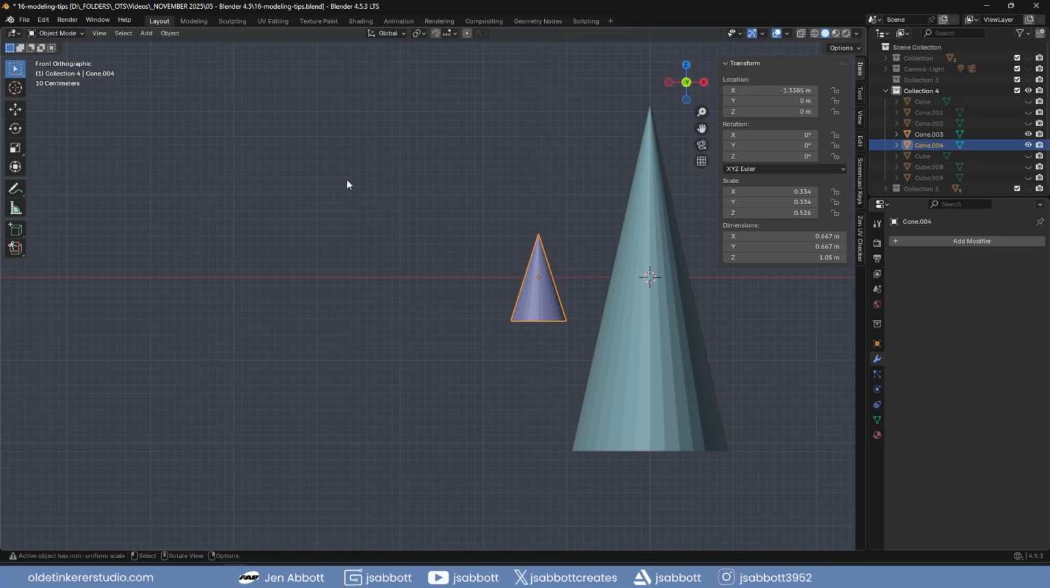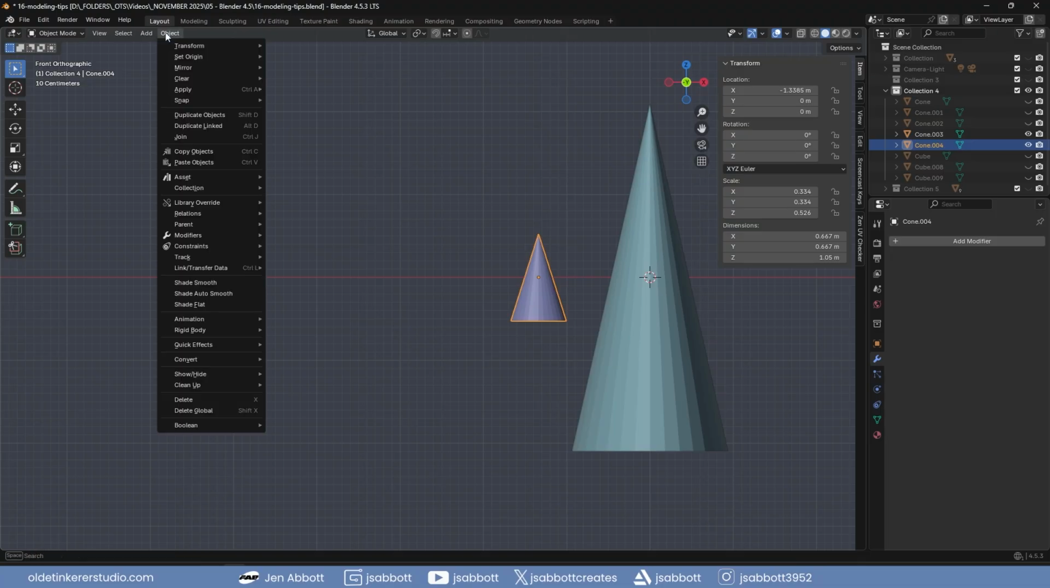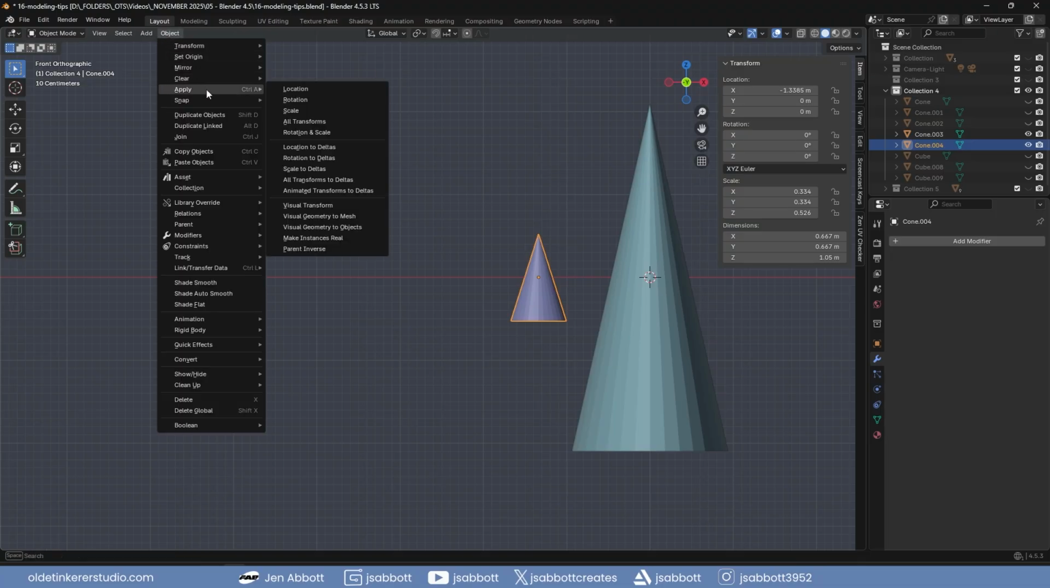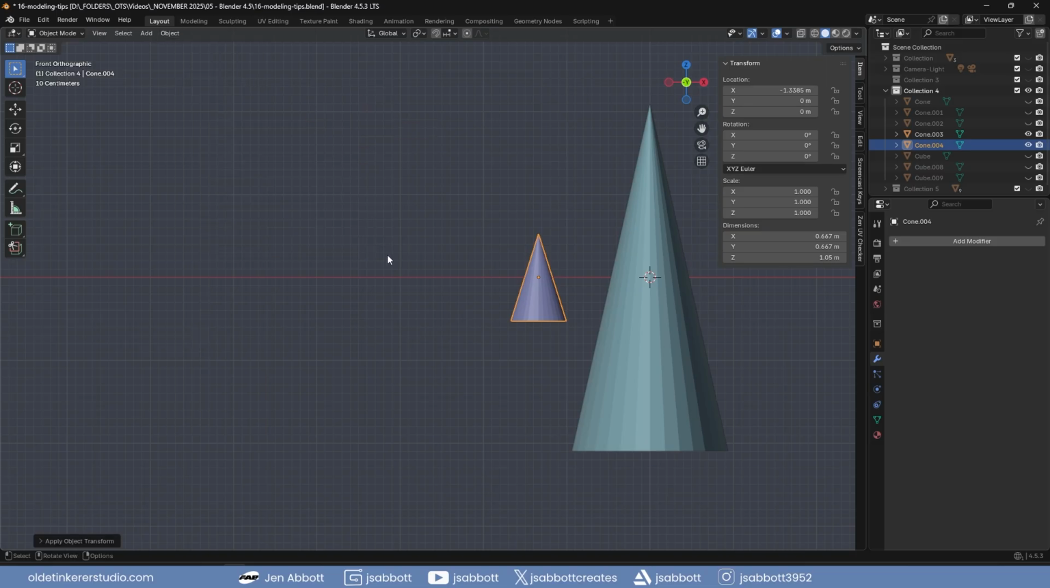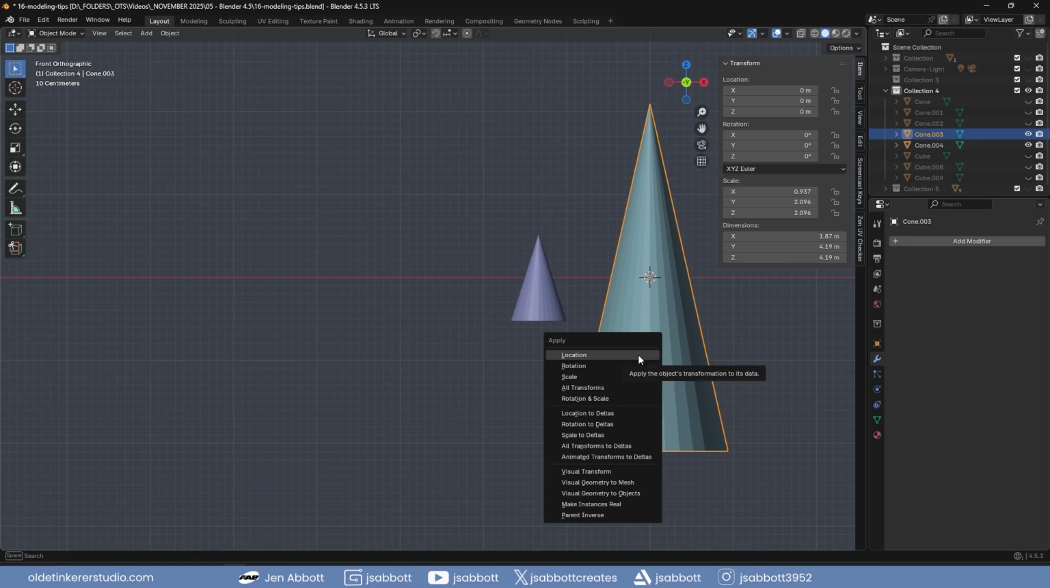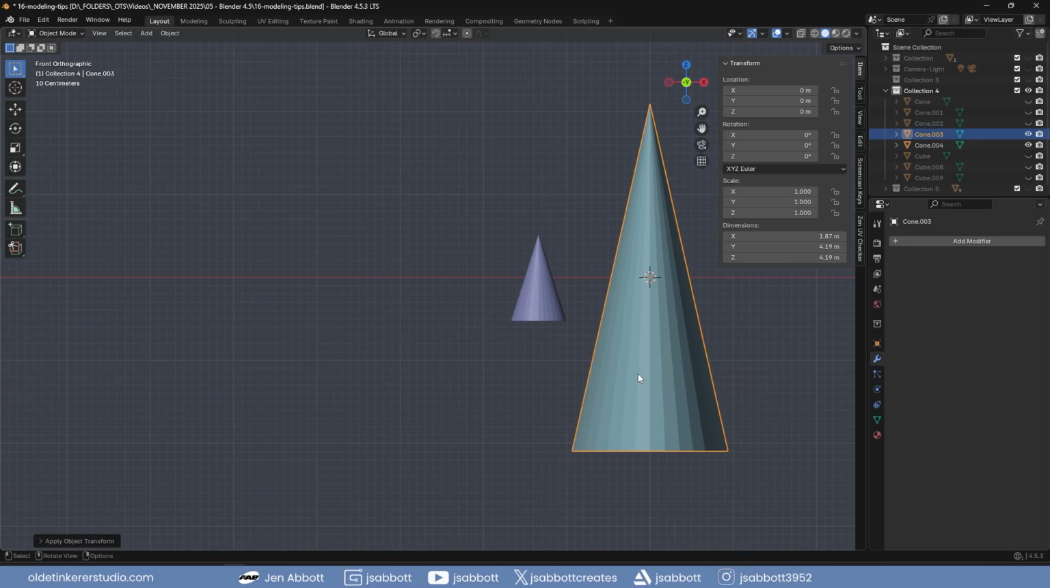To set the scale of an object, you can select the object and open the Object menu. In the Object menu, go to Apply, Scale. You can also select the object and use Ctrl-A to access the Apply menu where you can choose Scale.